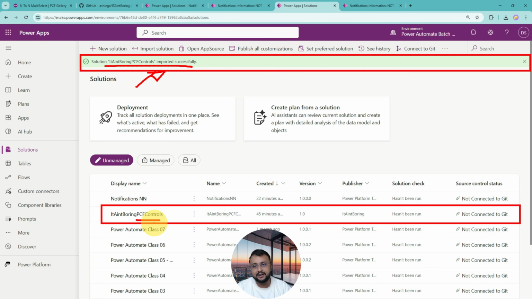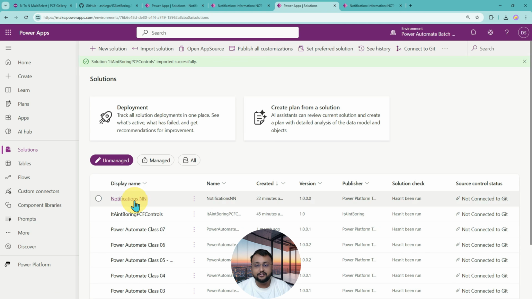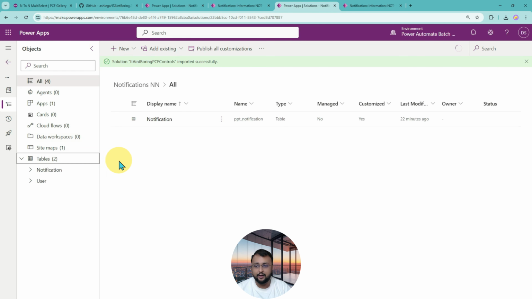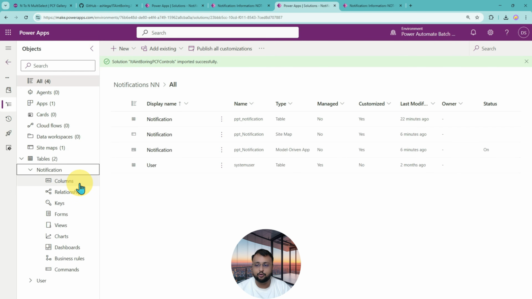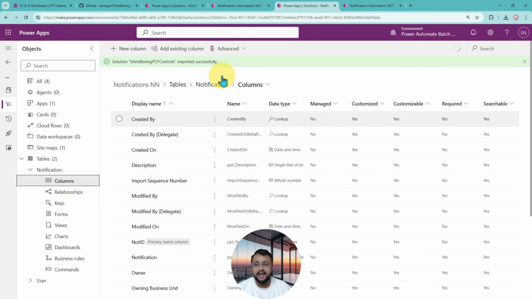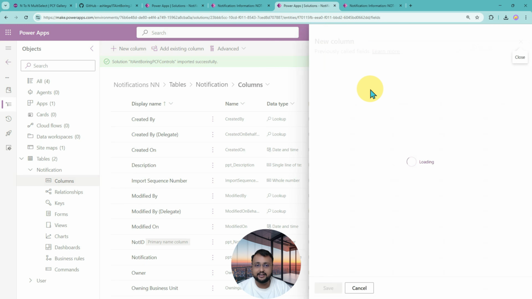For that, the fundamentals are very simple. First of all, this component works on a single line of text column. So first of all, what you need to do is open your notification table. I'm going over here to the column section, and I'm creating one single line of text column with the maximum character limit.